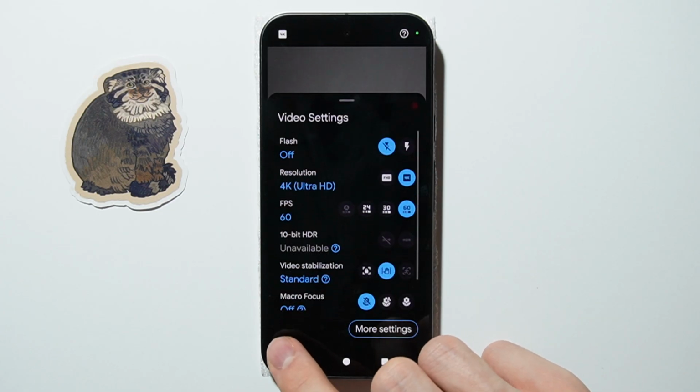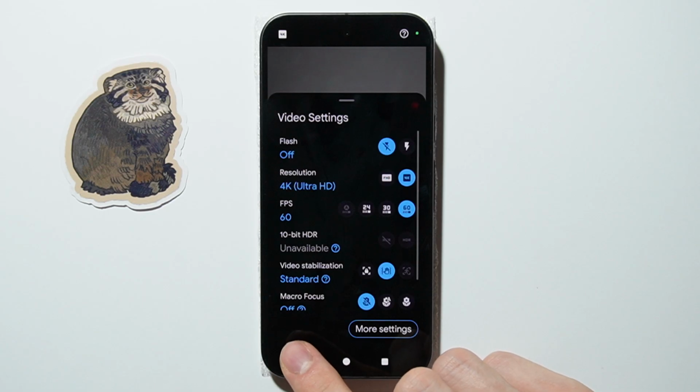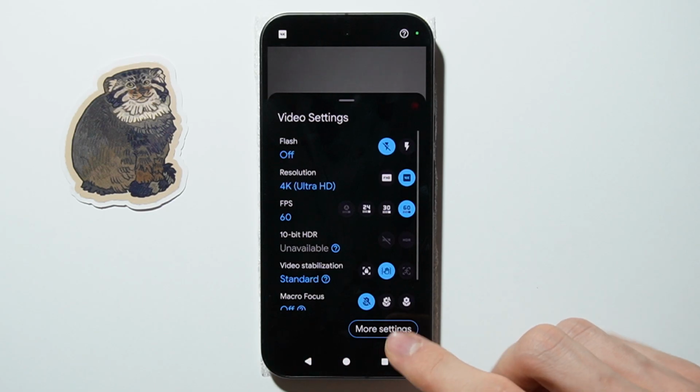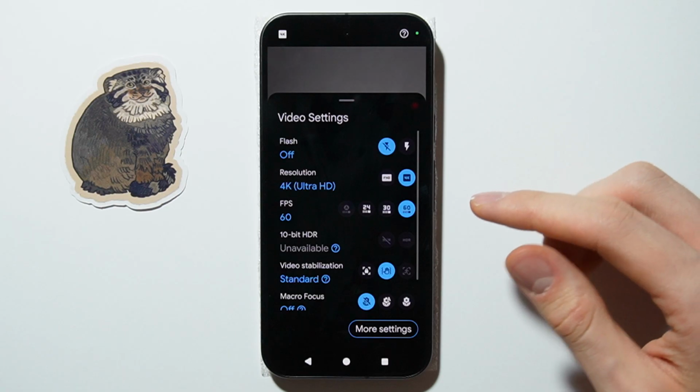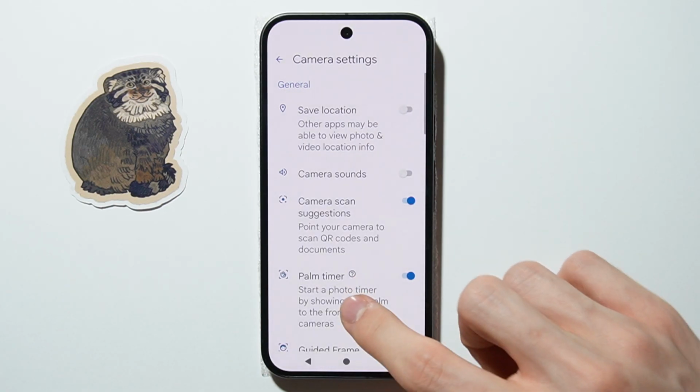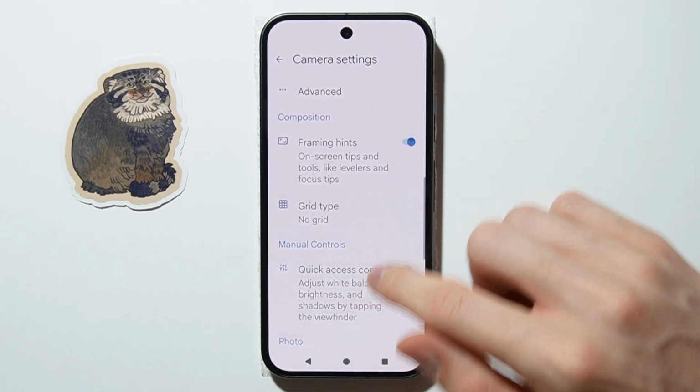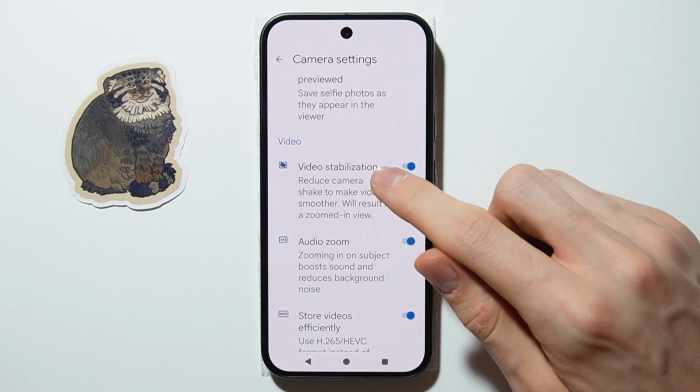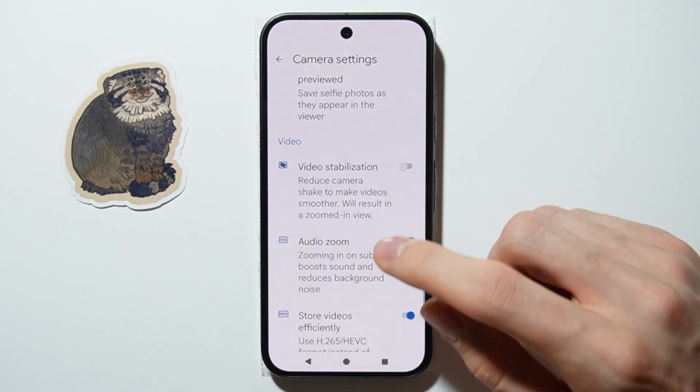Now open the settings by clicking on the icon in the bottom left corner. If you want to disable video stabilization, you have to open more settings and right now you have to find the video stabilization. Here it is, and turn it off by using this switcher.